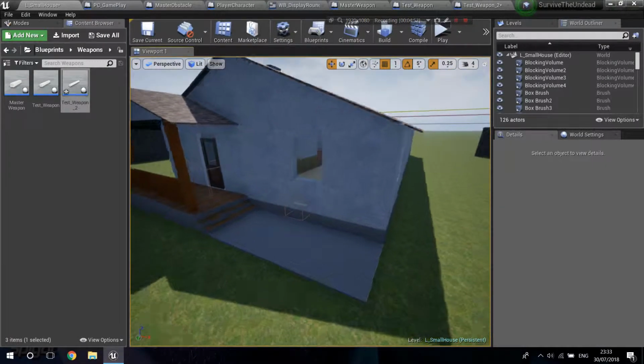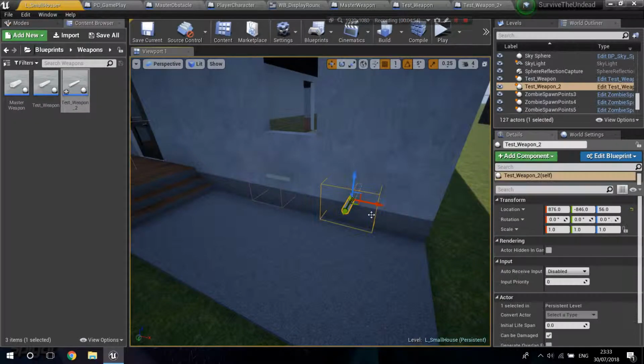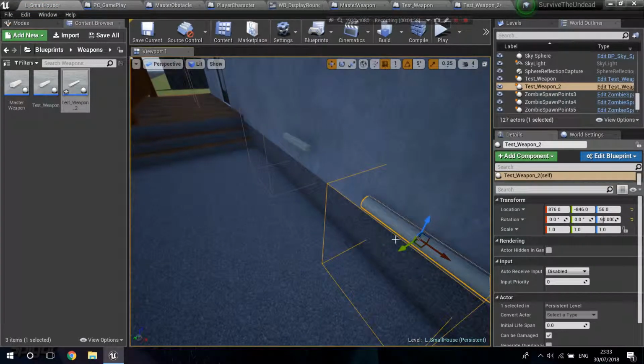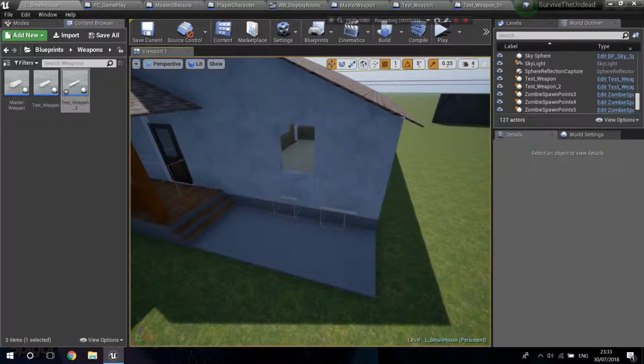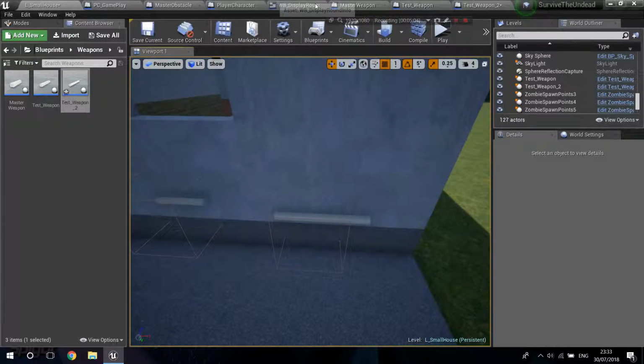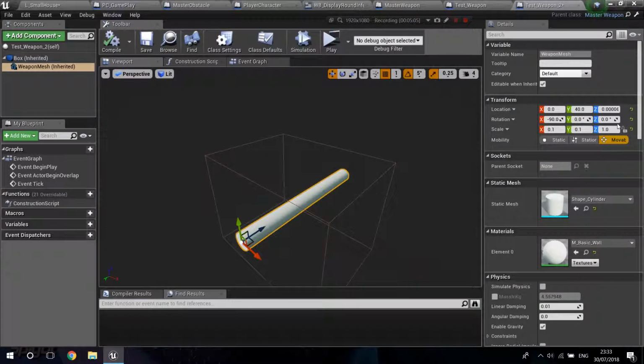Now let's just pick that up and drag it into the wall. We can rotate it and just let it stay there. There you go. It's probably a bit bigger than I want, so let's just set the Z to 0.5. Compile that and save that.